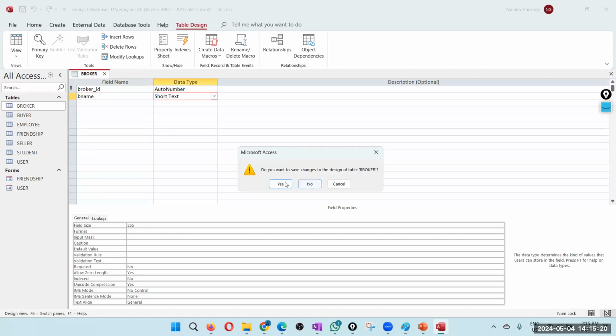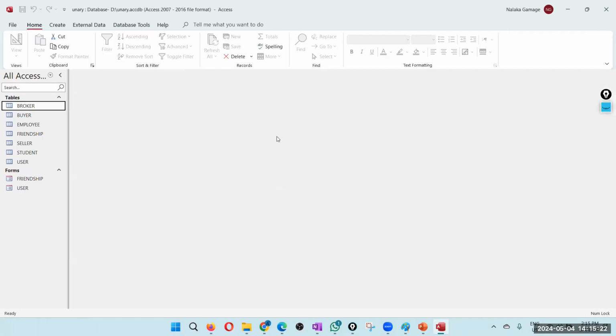Now there can be a transaction. So the broker has basically coordinated the sales between the buyer and seller. So when that transaction happens, all three parties are involved. So it's a ternary relationship because the transaction involves three parties: buyer, seller, broker.